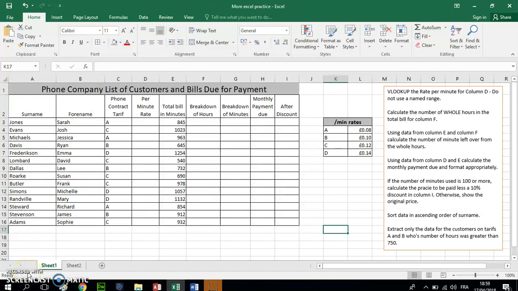Okay, so this video is just going to take you through some additional skills for Excel. We're going to specify and focus on some of the more complex formulas, VLOOKUPs and IFs. We're also going to do an integer formula, and we're going to look at some of the mathematical problems that you might come across, and then we're going to sort some data and extract some data.